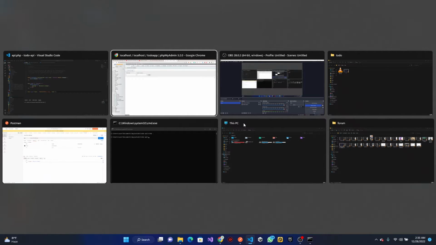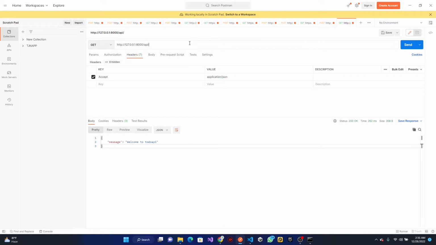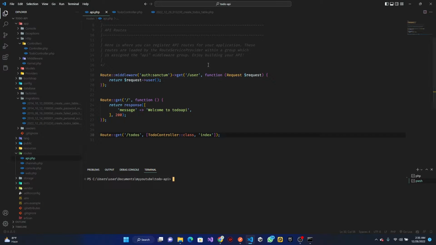Then we can go to our Postman, then point to todos. Alright, so we send this. We have message success, then we have empty todos because we don't have anything yet. So what I want to do is create a seeder. So I'm going to do php artisan make:seeder. So this seeder is going to be called TodoDataSeeder.